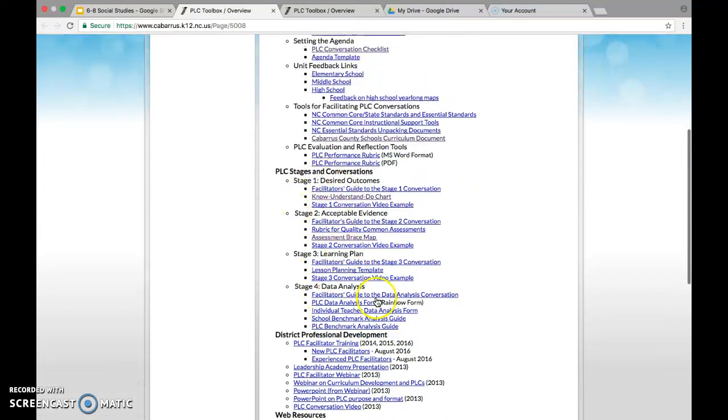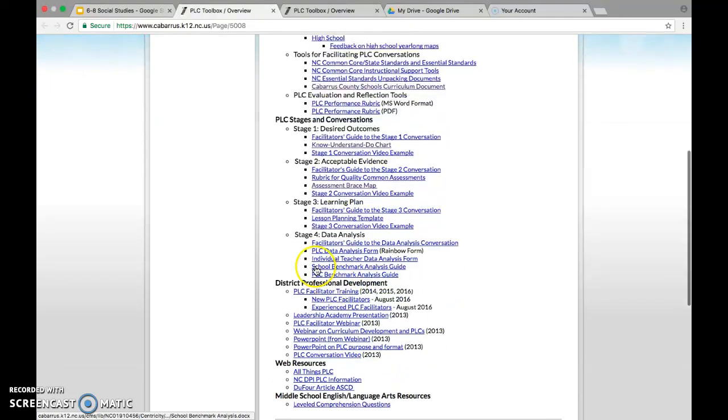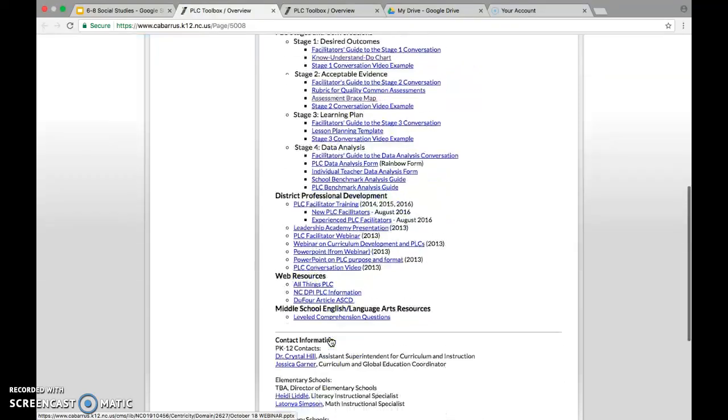Below that are several documents, some of which we'll discuss a little bit later on, that are aligned to the different stages of our PLC conversation. So Stage 1, Stage 2, Stage 3, and then Stage 4, which is our data analysis portion. Below that, you'll find all the professional development that has ever been provided for Cabarrus County Schools since we began this process.